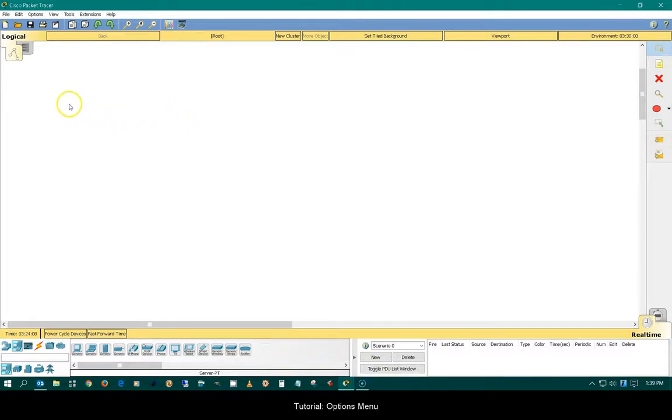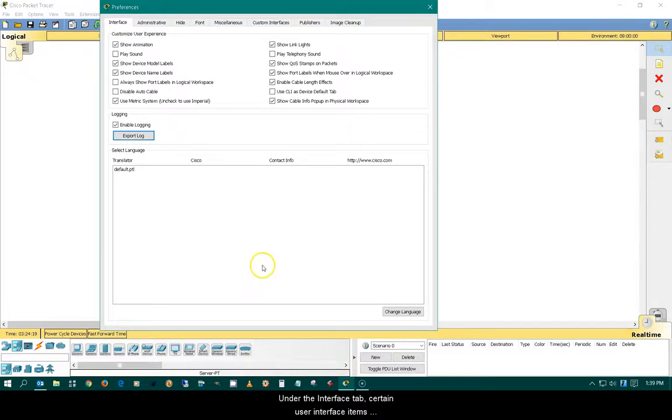Tutorial: Options Menu. This tutorial will show you how to customize Packet Tracer using the Options menu. Under the Interface tab, certain user interface items can be turned on and off.